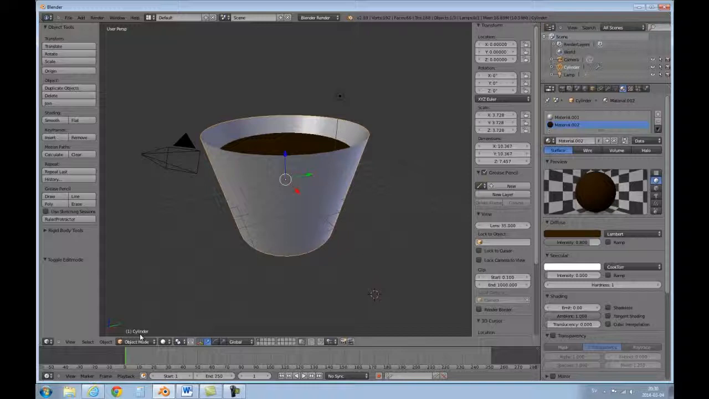It's not a brilliant model, but it's enough to give you the idea of how you can use edit mode to do various types of modeling and assign different materials to different parts of an object.